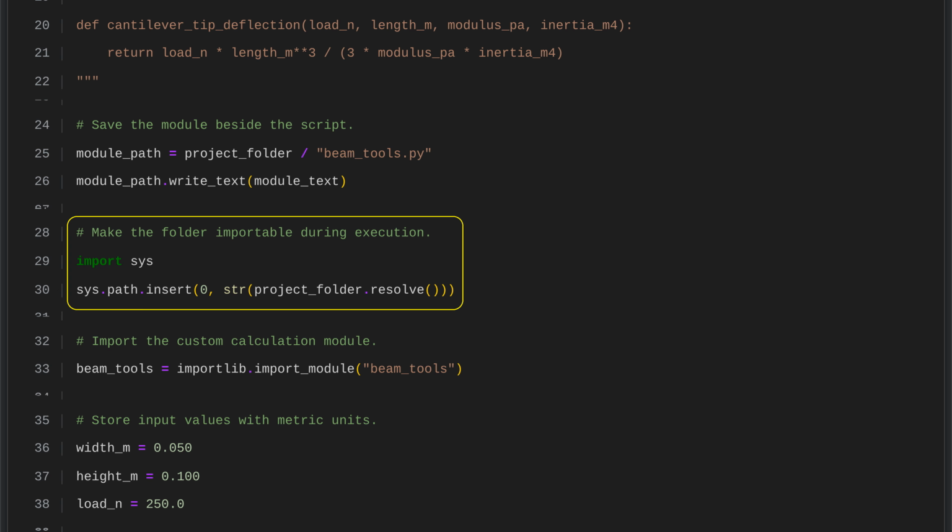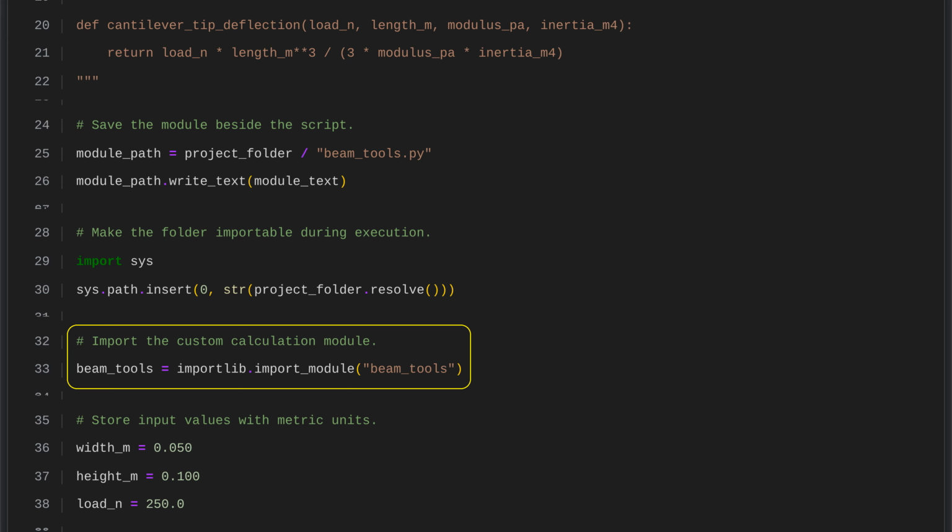To make a project folder importable while a program runs, first use the system module to adjust Python's runtime environment. Then place the resolved project folder path at the start of the system path, so Python checks that folder first when importing modules. This lets the program load custom project modules smoothly. The import library lets us load the custom beam tools module only when needed. This gives the main script access to reusable functions for tasks like finding a rectangle's area and calculating cantilever beam deflection, while keeping the workflow cleaner and more organized.